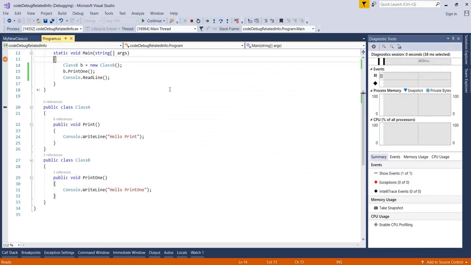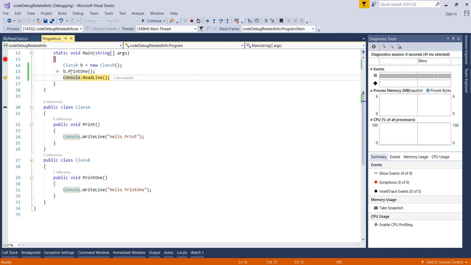I will remove this, and again I click on start. It moves to this one, class B, then print1. Again I click F10. You can see when I press F10 after this line, it moved to this line instead of moving to this one. Although this print1 is here, this is the method at line 30, when I click F10 after b.print1, it moved to console.readline. It doesn't come here, to print1.